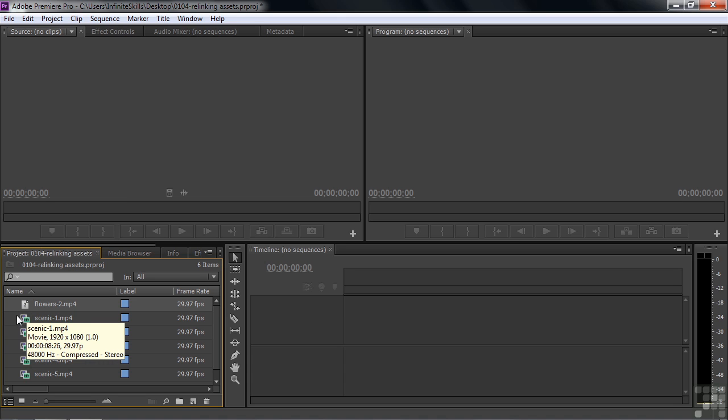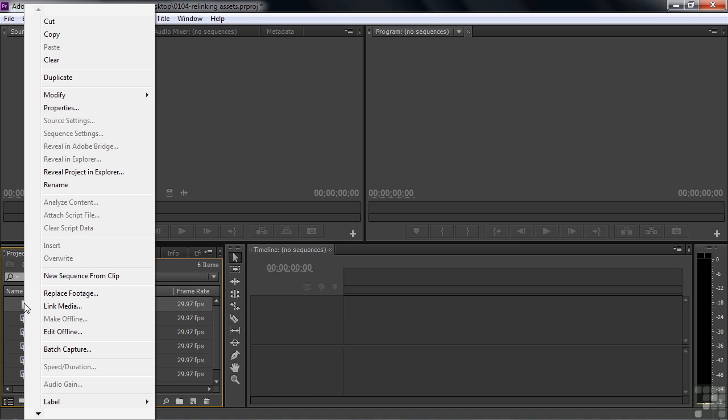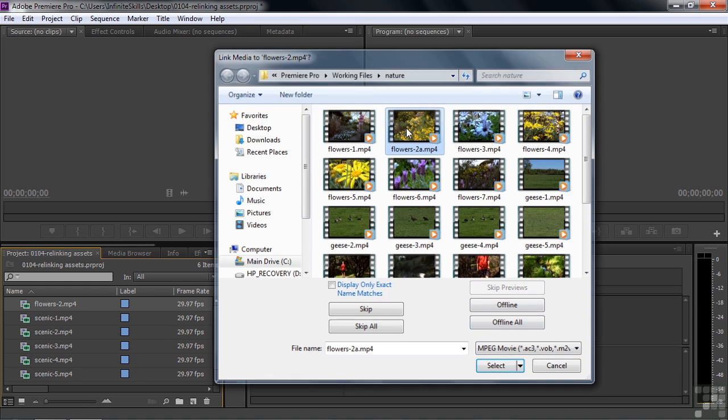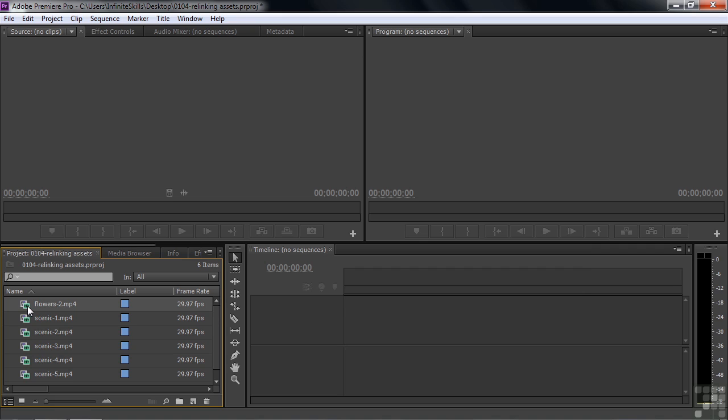Well, to link to it, just right click on it like so. When you right click on it, you get this context menu, and one of the menu items is Link Media. Click on that. And then go to the folder where you know it's located, in this case, Nature. And there it is. Say, this is really what I meant when I meant Flowers2. So I just click on this and click Select or double click on it. And that now says, okay, you're linking this thing that you've called Flowers2 in your project to the file called Flowers2A. It's okay that the name here is different than the name of the file. This is the name that you've given it inside this project.